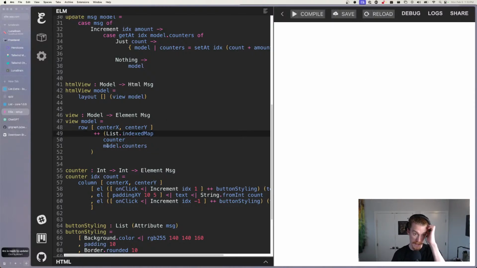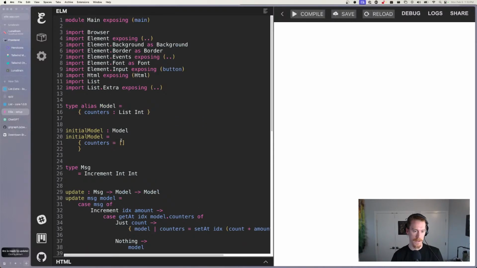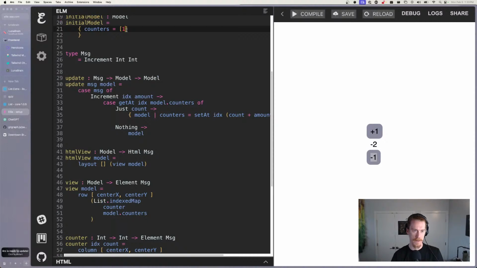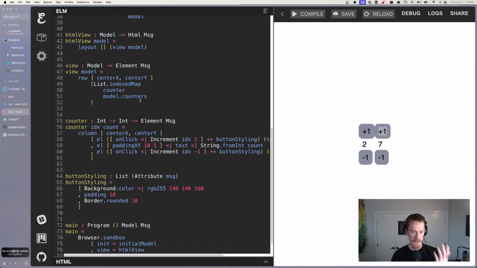But now we could just start off with one counter. We just initialize this. Oh, but we still need to be able to add another one. Yes, but you can. This is a nice test. Yeah, that's sweet. And that actually works. Look at that.